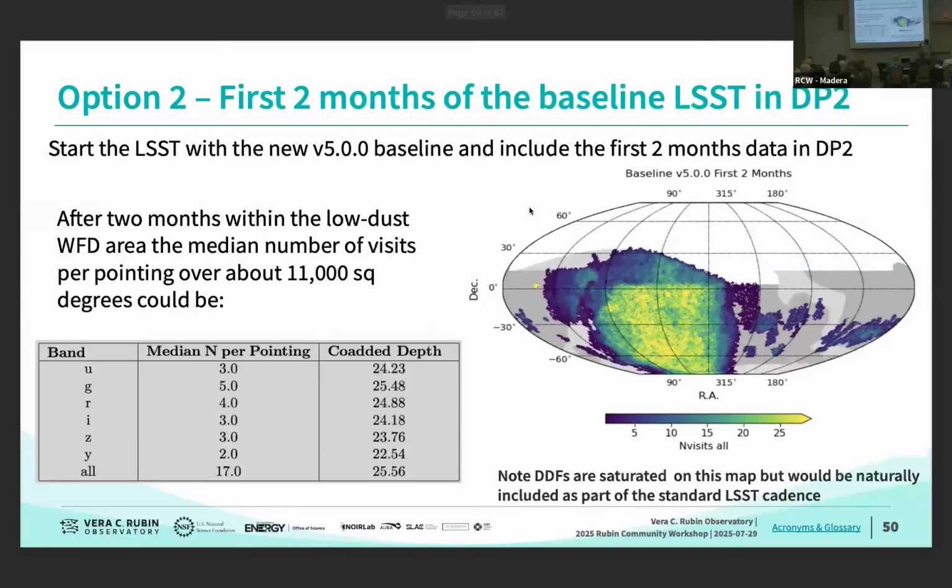Just to maybe demonstrate this is option 2. Lynn Jones did a couple of quick simulations of what this might look like. These are just rough simulations that we quickly did to try to illustrate this. So if we start the LSST with the new version 5 baseline and include the first 2 months of data in DP2, this is the sort of area that we might expect to cover. After 2 months within the low dust, wide, fast, deep area, the median number of visits over about 11,000 square degrees might be, as you see in the table here, covering all these bands. Just note that the DDFs in this image are saturated on this map, but they would naturally be included as part of the release.